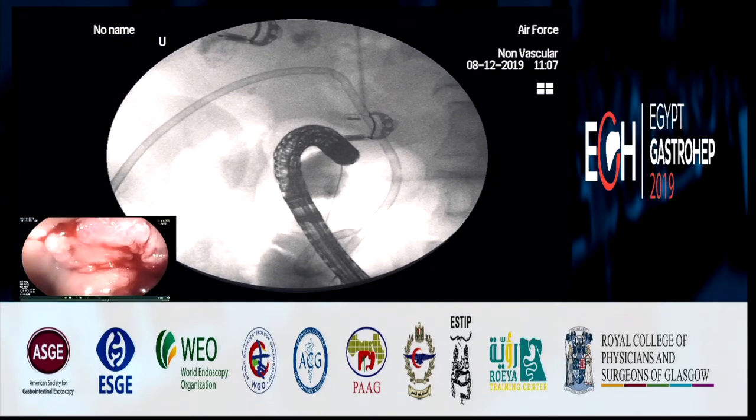So I stay in a stable position first to insert the stent, and then I will go back to the antrum before delivering and deploying the stent. So that's the other option, instead of performing a gastrojejunostomy, as you saw yesterday.